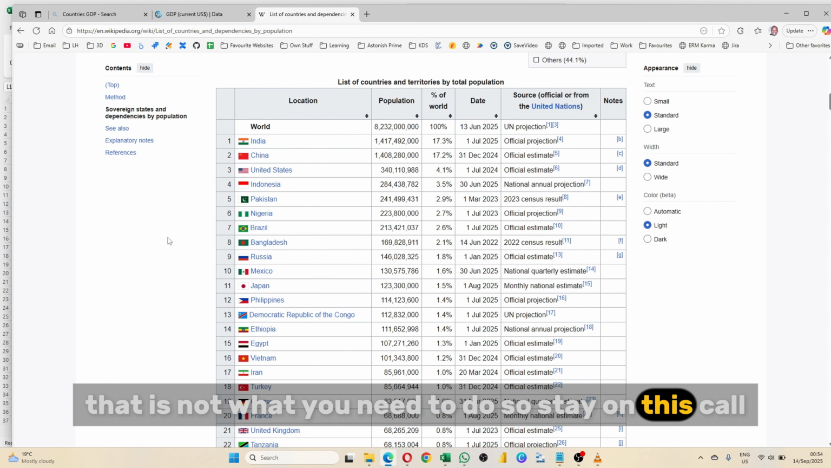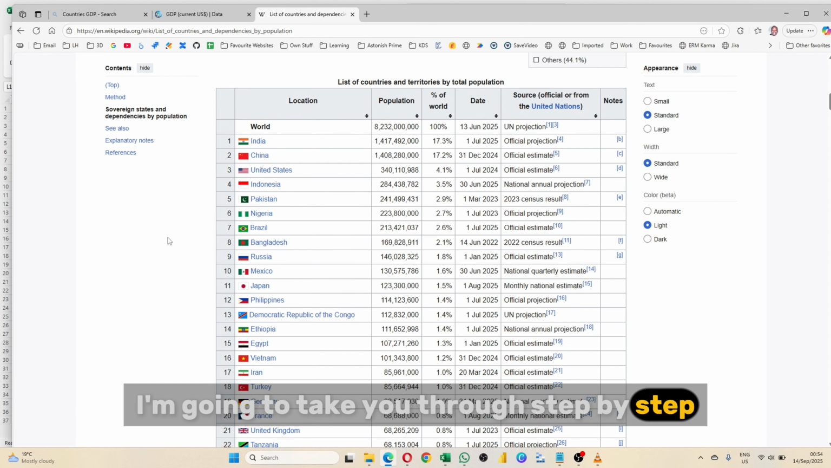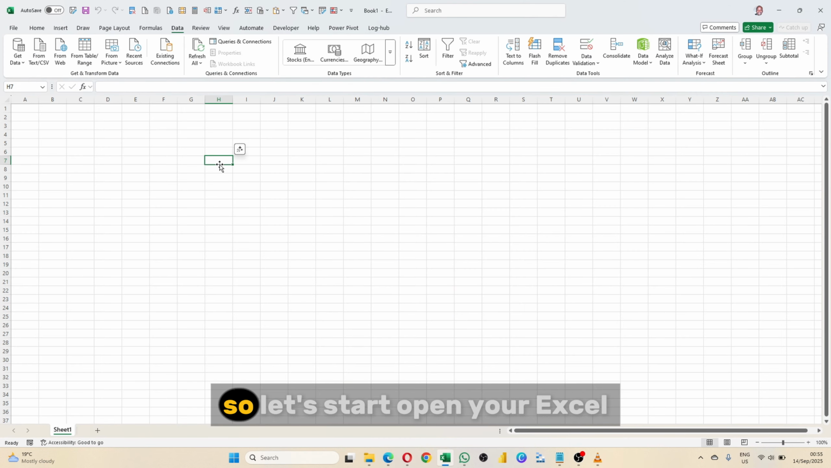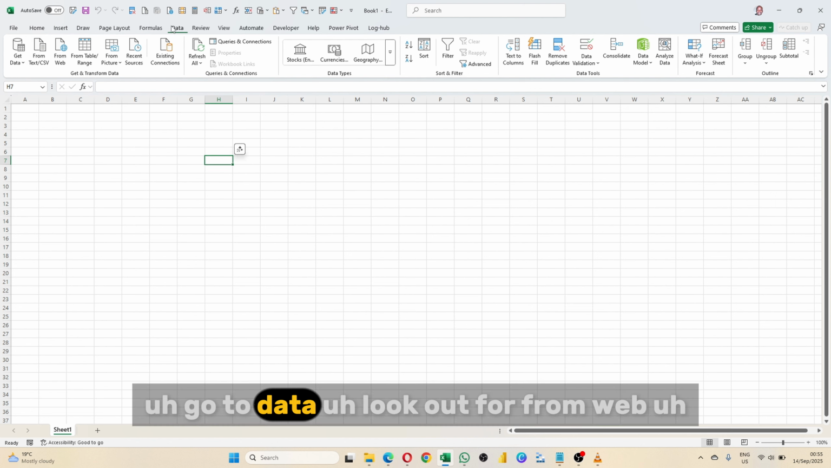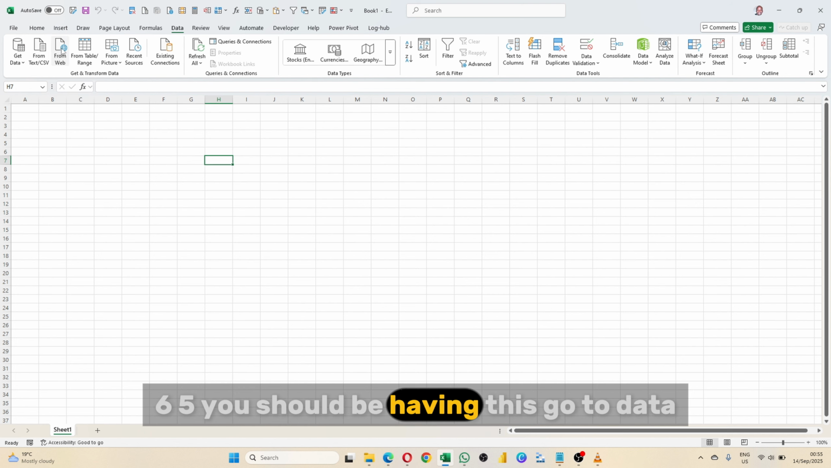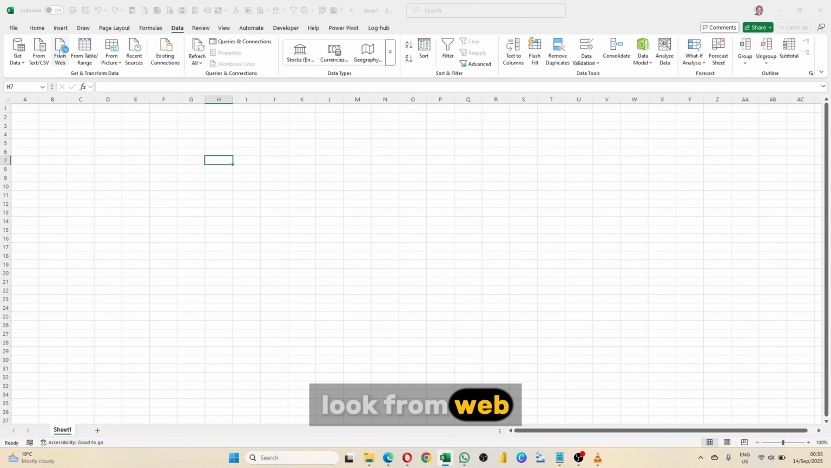So stay on this call. I'm going to take you step by step through how you can extract this data into your Excel. So let's start. Open your Excel, go to Data, look out for From Web. If you're using 2019 and above or 365, you should have this. Go to Data, look for From Web.